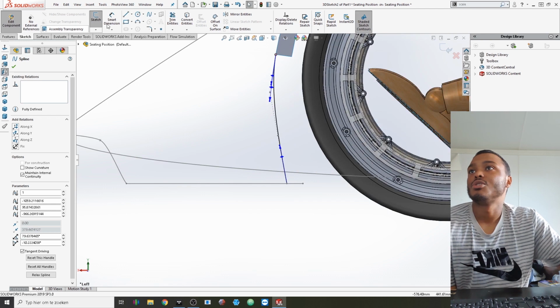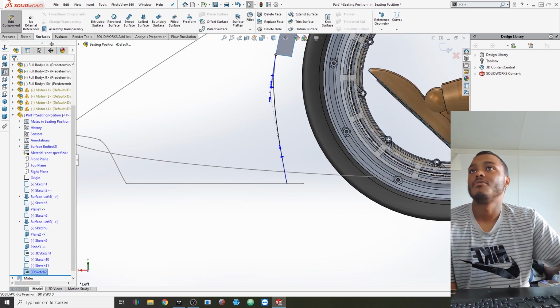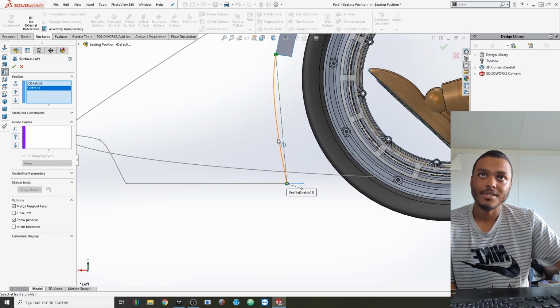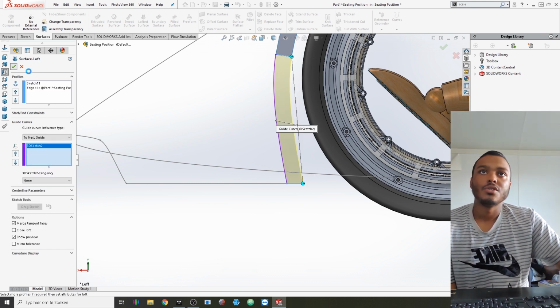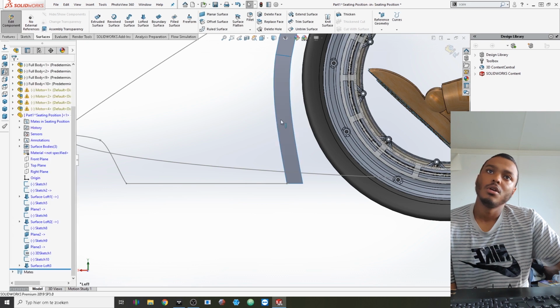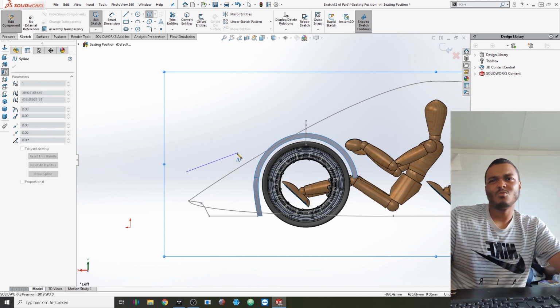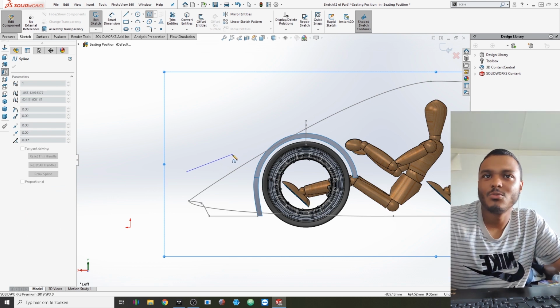So now I can just use the surface loft again, select this point at the bottom, deselect this line, and select this surface here. And then we can use this as a guide curvature, and then we'll be good. And from about here, I guess I want to make another line that would resemble the hood of a car, but not really.